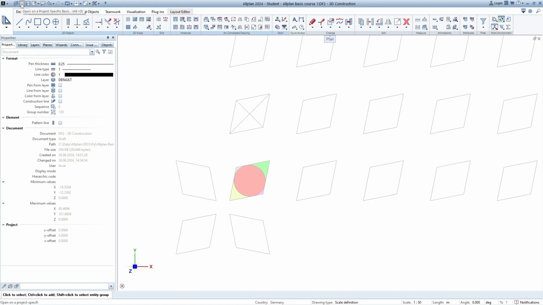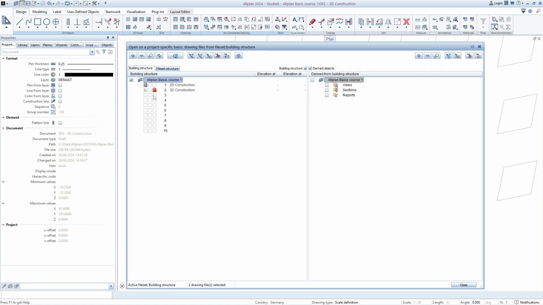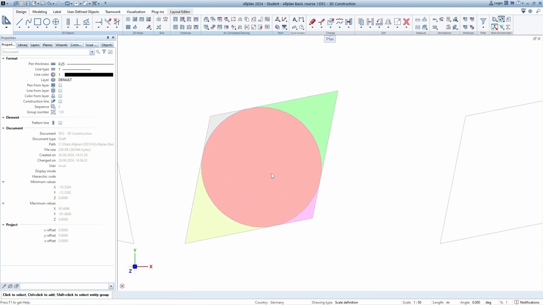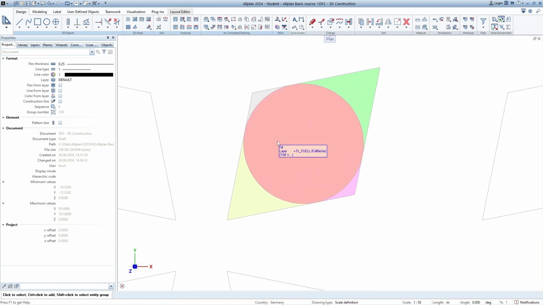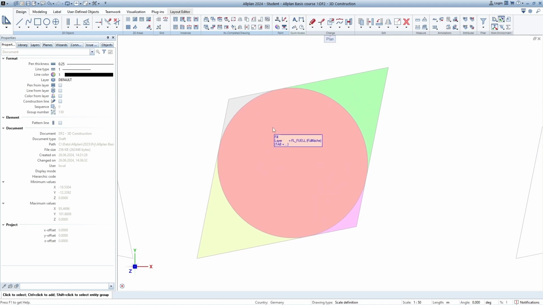So let's go ahead, open on a project-specific basis, and just use this kind of setting. So we have 2D construction and 3D construction. And now we are going to use the elements on the first drawing, which is called 2D construction, to generate more elements on 3D construction. So basically, set your drawings just like you see it on my screen. Go to close.